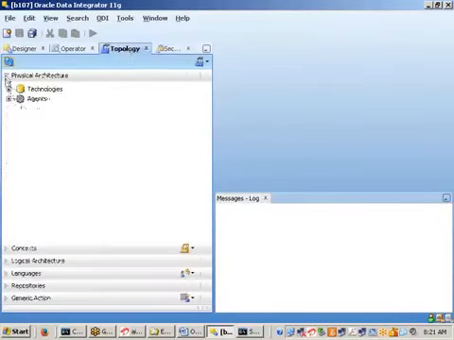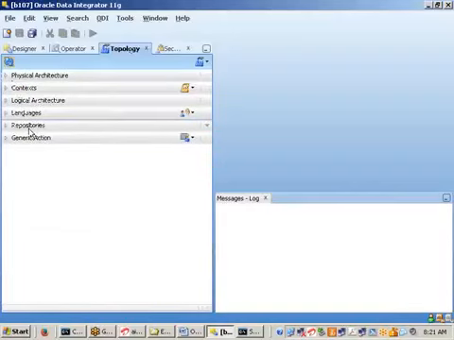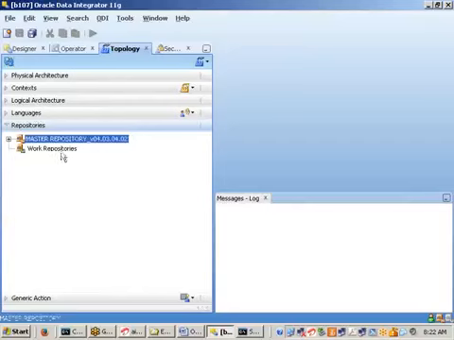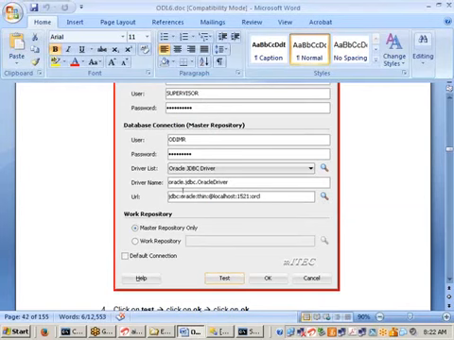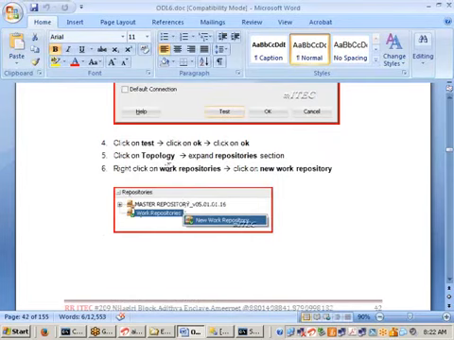Under the topology tab, you can observe we have one section called the repository section. In the repository section, I don't have any work repositories. Now our goal is to create one work repository over there. That's what we are trying to do here. We go to the work repositories and click on new work repository by right clicking like this.